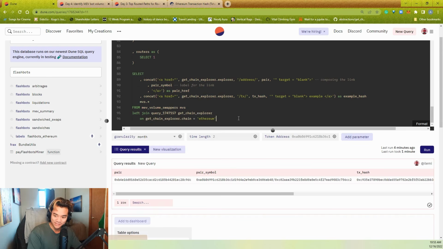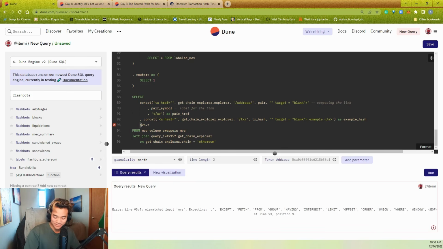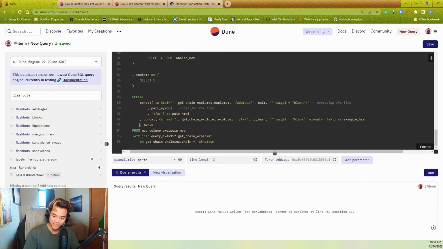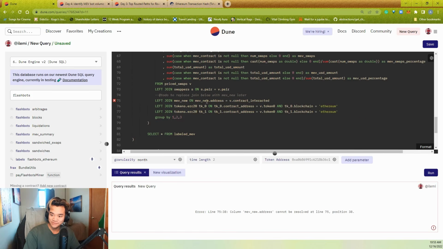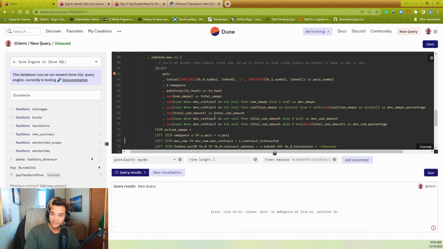Again, this is giving us the number of swappers. Oh, hold on. We have an error. Expecting. Oh, yeah. Can't have a comma. So, missing a comma. This is going to give us the number of swappers, the total amount swapped in USD, the total number of swaps, MEV new.address. Yep, that's because it should be MEV contract. It's going to give us the total number of swaps, and hold on, pair is ambiguous.